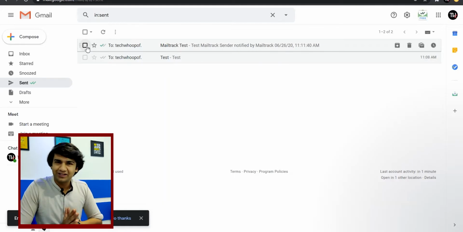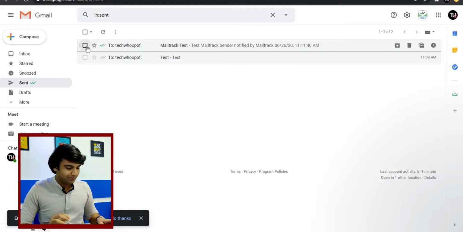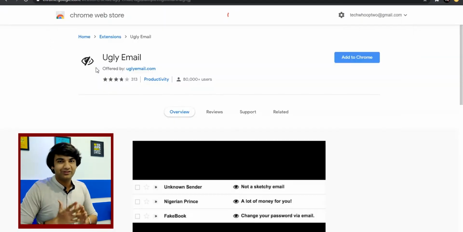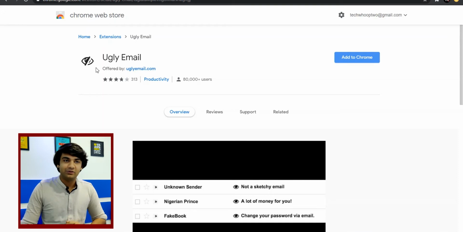So this one is called Ugly Email. Installing it is very simple. Directly search for Ugly Email on Google and click on the first one, the Chrome extension. Add it to your Chrome.